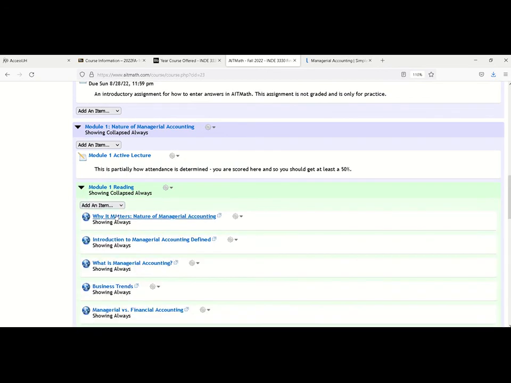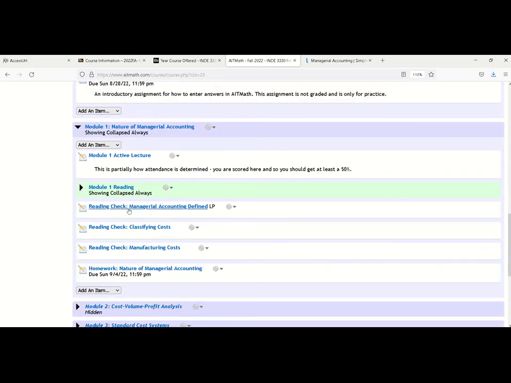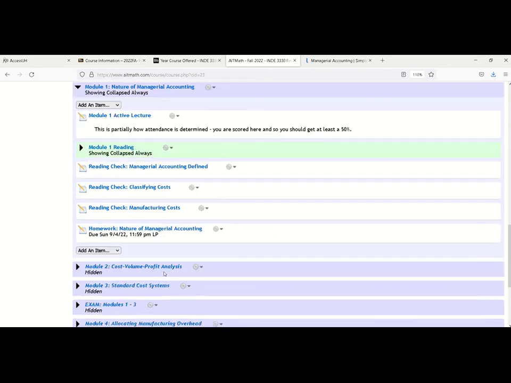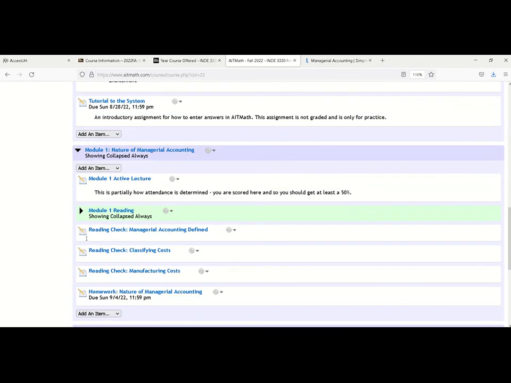I know it looks like a lot, but each one's shorter. Imagine like a page or two, so you can kind of group them up. And then you've got a small reading check to make sure that you're reading. Then there's a homework, and that'll be based on the readings and the lecture, and all of this. And in some of the later ones, I'm still building the course.